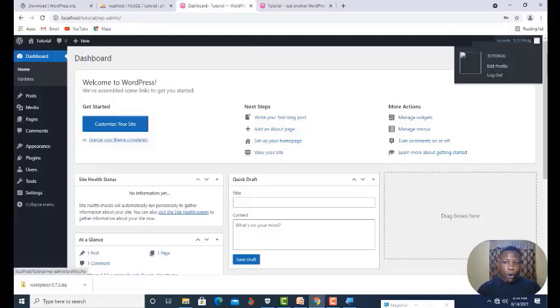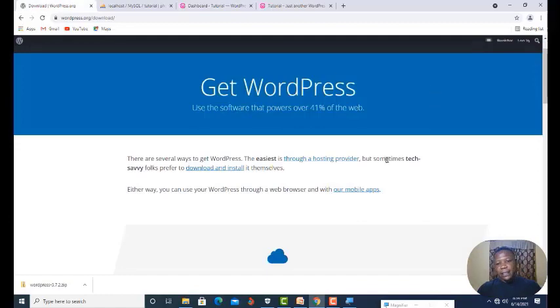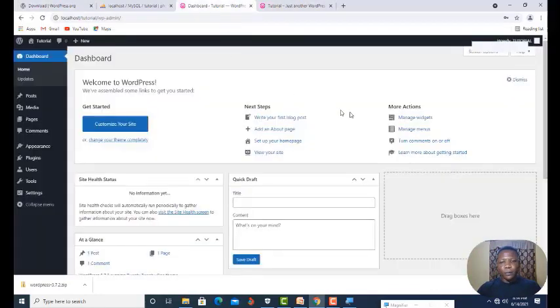So that will be all for this class. So to recap, we've been able to install our Wampserver, which we use as a local server. We've been able to visit wordpress.org and download our WordPress core file, and we were able to install it. So, all right, I will be logging out of this dashboard.